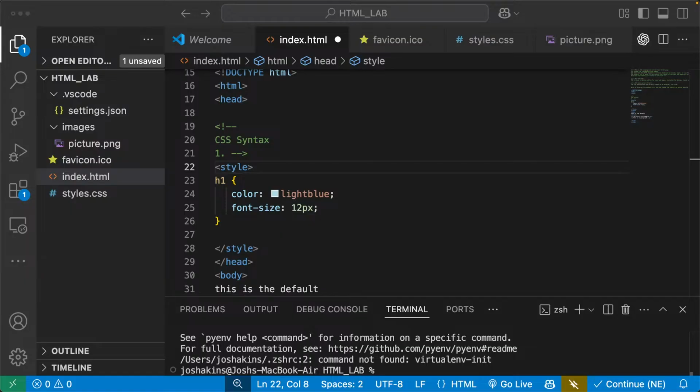As you can see here, I have on the screen the Visual Studio Code editor where I have the style tag here and the closing style tag there, and inside the style tag is where I have my CSS.